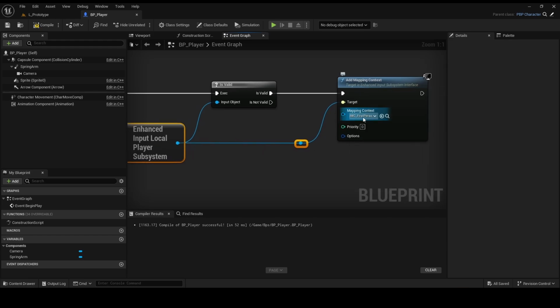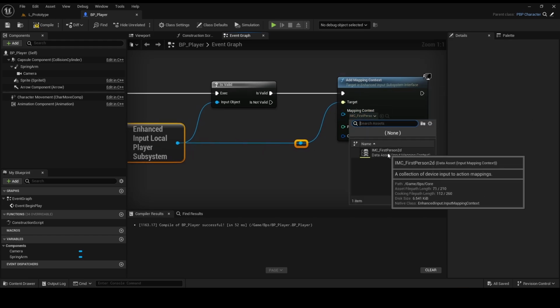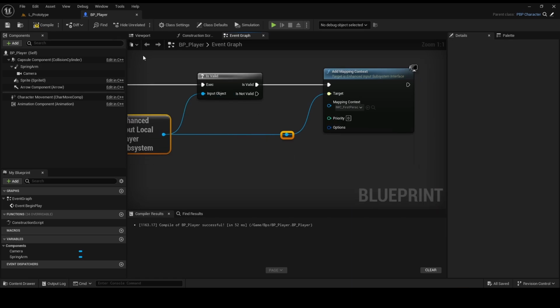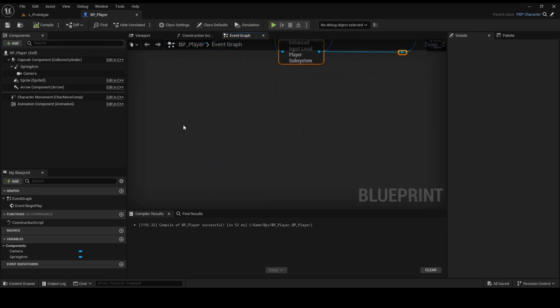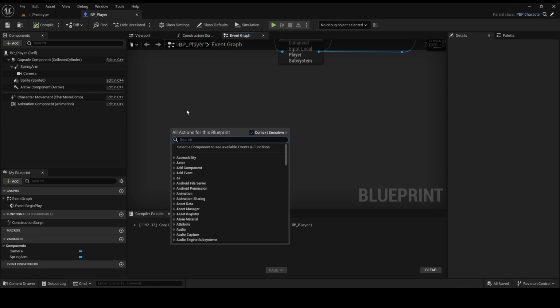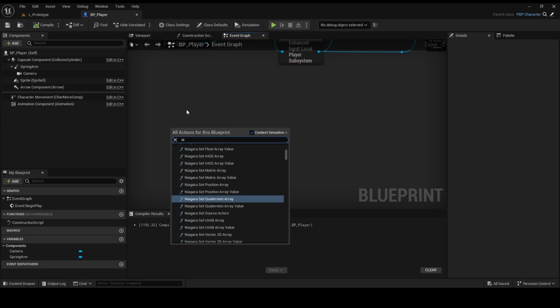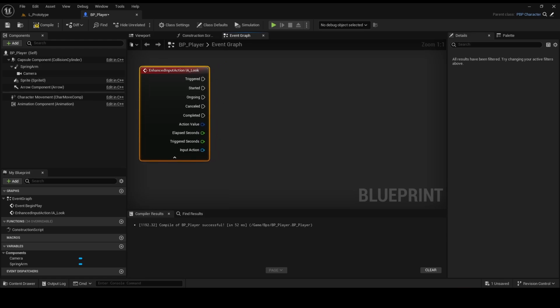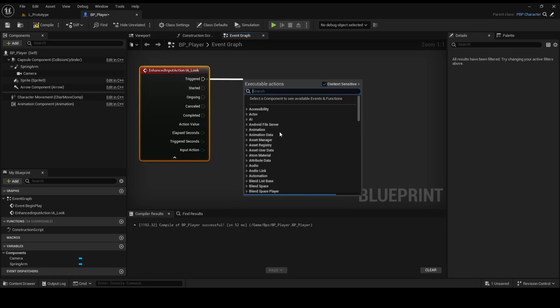So after you add the mapping context, click IMC first person 2D. This is the IMC that we made earlier with all your input actions. And so you just push compile and save, create the actual inputs and what the movement is going to do. So you just do IA look, we'll set up the mouse functions first. And from triggered, since this will be a constant value of your mouse always moving, it's not necessarily button presses, it's just like your axis pretty much.